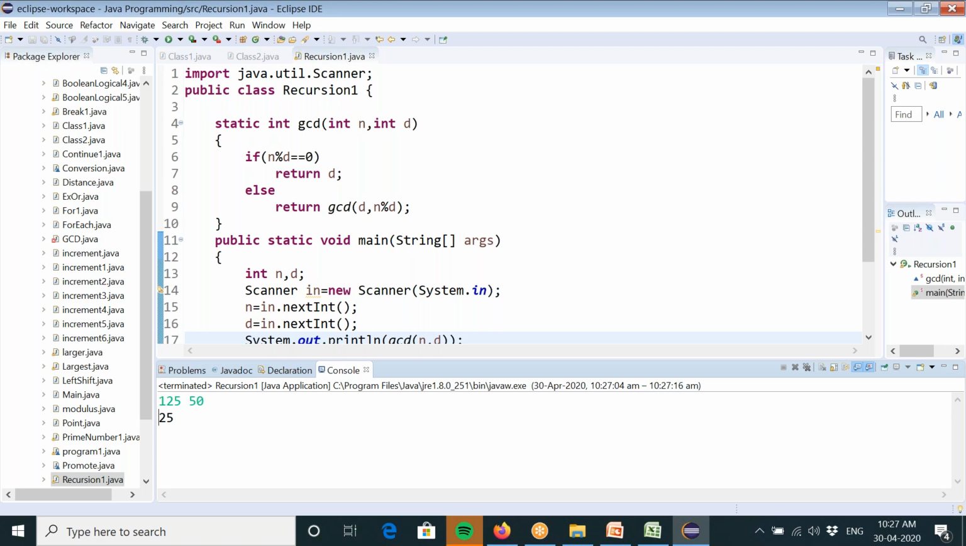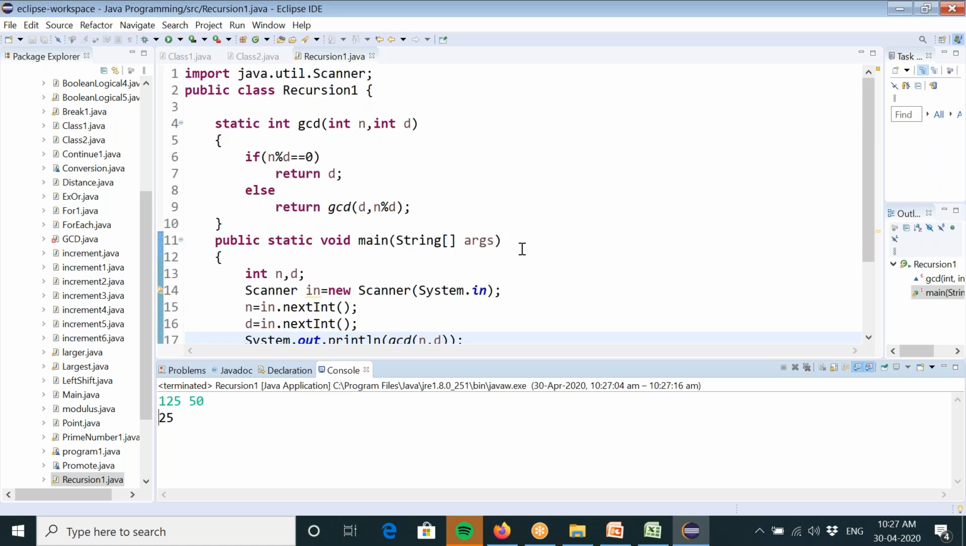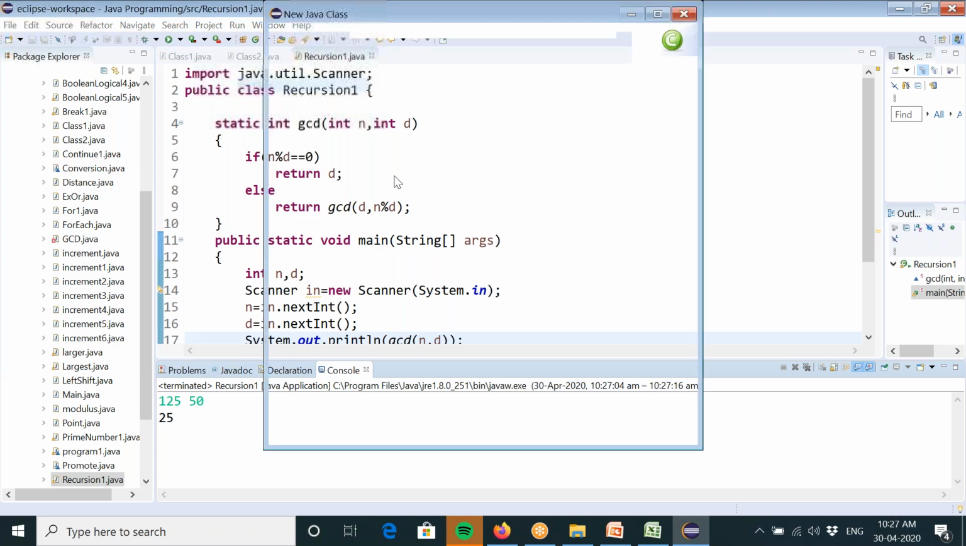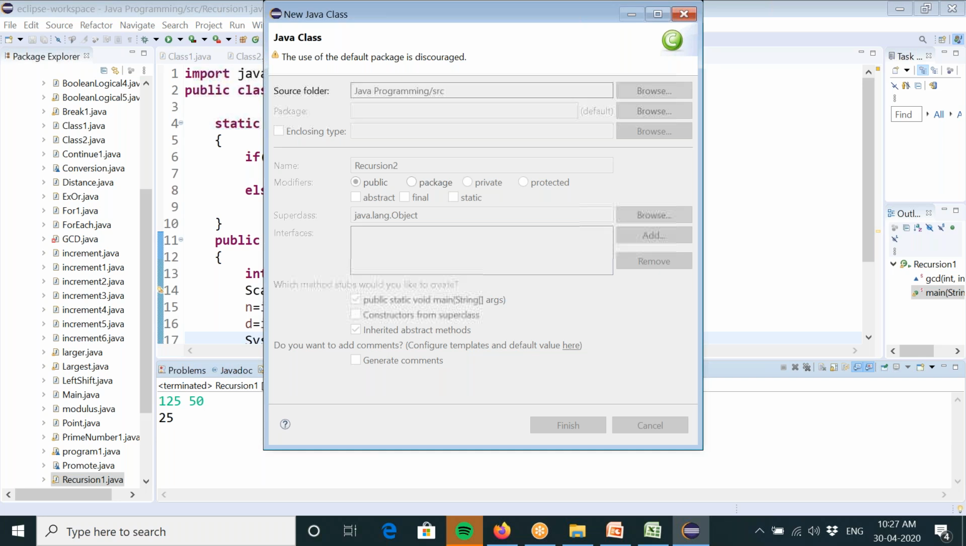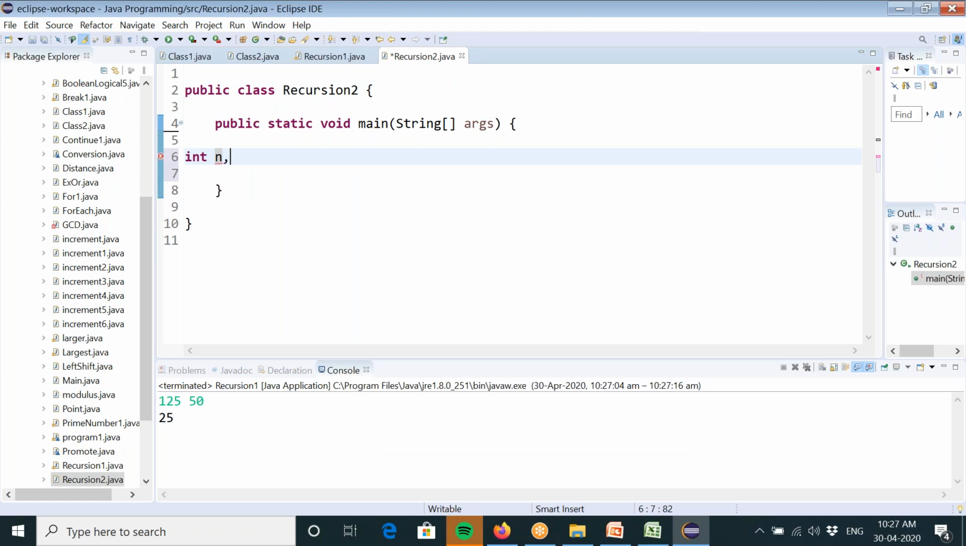The next problem we want to implement is finding the sum of digits of a number using recursion. Again, I'm going to create a new class, and I'm renaming it recursion 2, the second problem on recursion. In this case, we need a single variable n, whose sum of digits we want to find out, and we'll store the result in s.